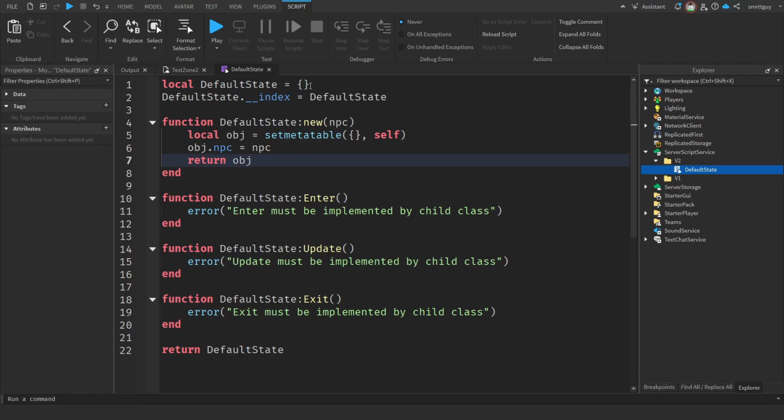In here, we've instantiated the object, set the index to be part of this object, and given the option to create a new instance of it. Then what I've done below here is I've created enter, update, and exit. Now you'll notice all of these methods throw an error. I do this to make it clear that any subclass of the default state is expected to implement its own version of these methods. So these are similar to abstract methods that you'll find in other programming languages, which means it's a base class with a method that subclasses must override.